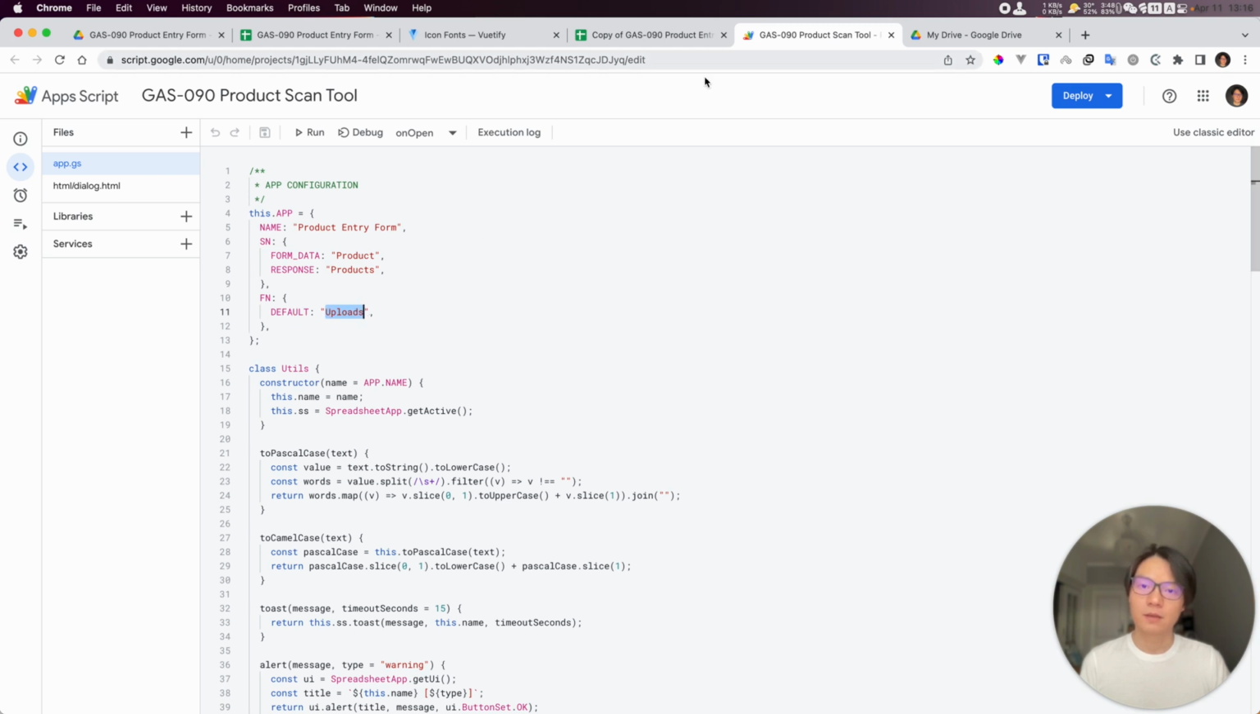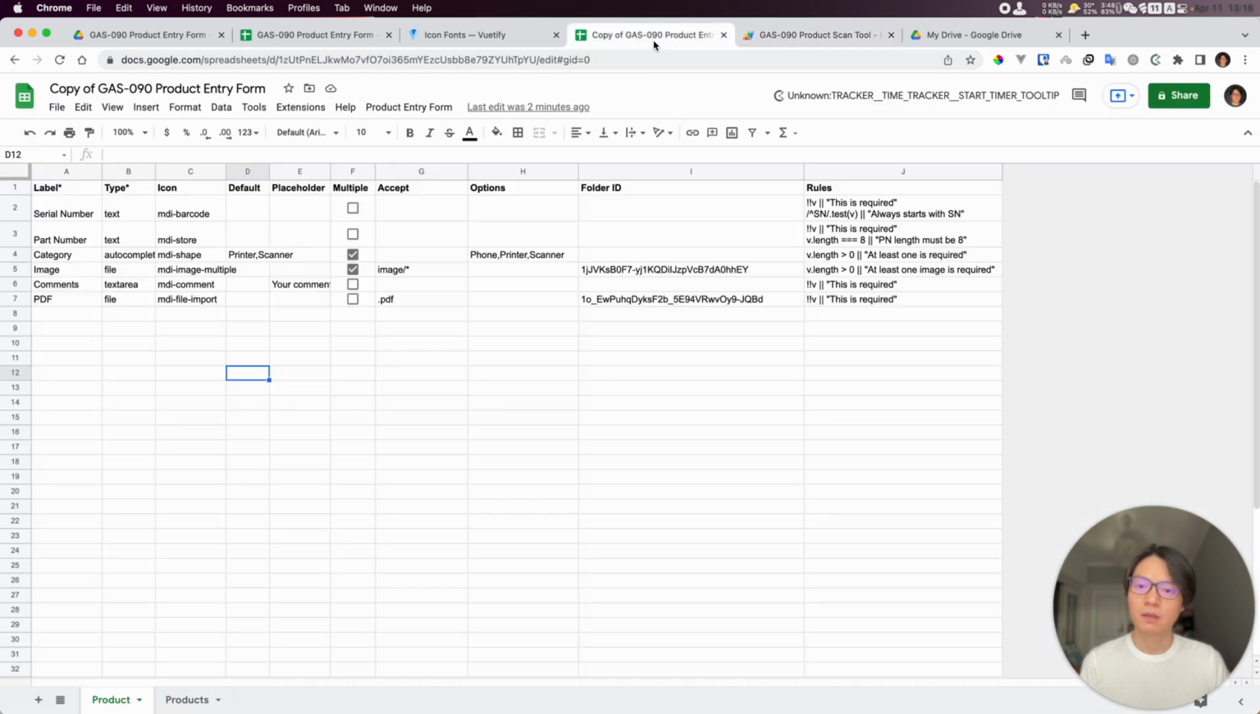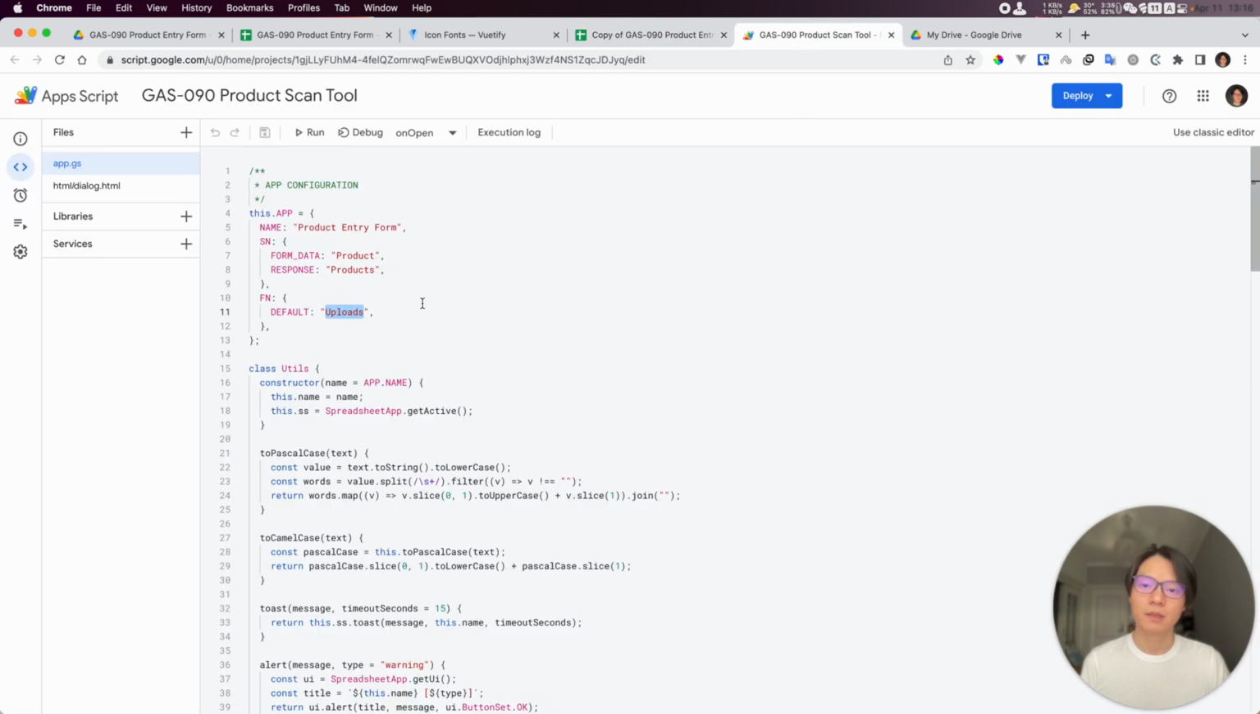And this is the default upload folder name for the files. Okay, so just in case you didn't specify the folder for the files you want to upload, you're going to upload it to this default folder. So that's all you need to do for the configuration in the script.